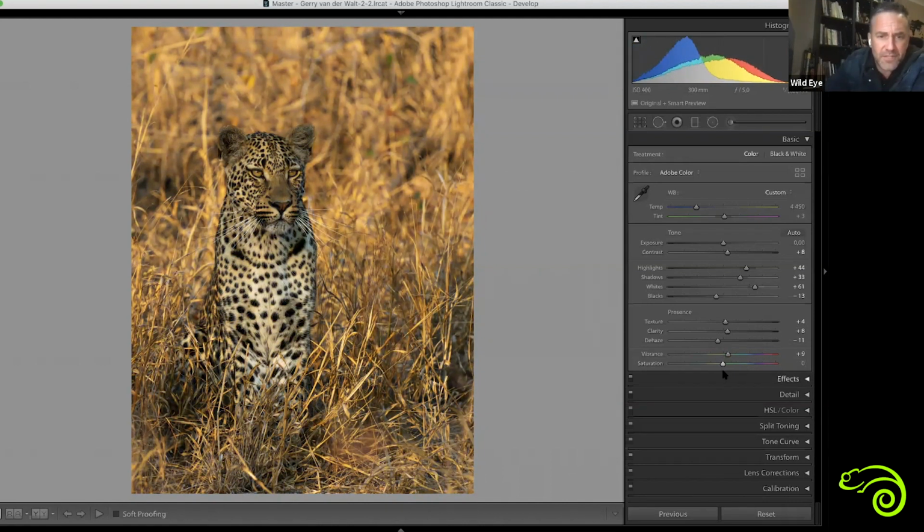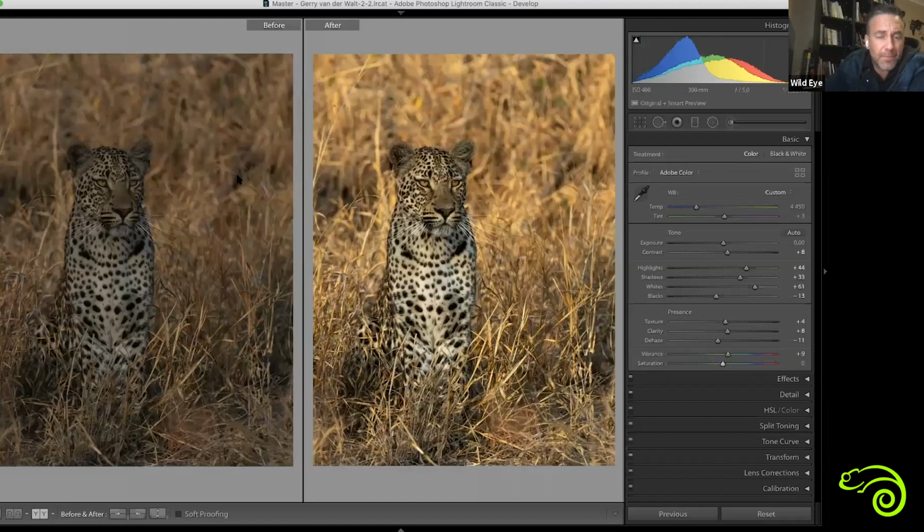All right, let's look at before and after. Okay, so to me, this on the right-hand side looks normal. That was the flat raw file. This is what it looked like. So now at this point in time, I can go and tweak my temperature if I still feel the need to. Personally, I would leave it and I would take it to Nik Filters.